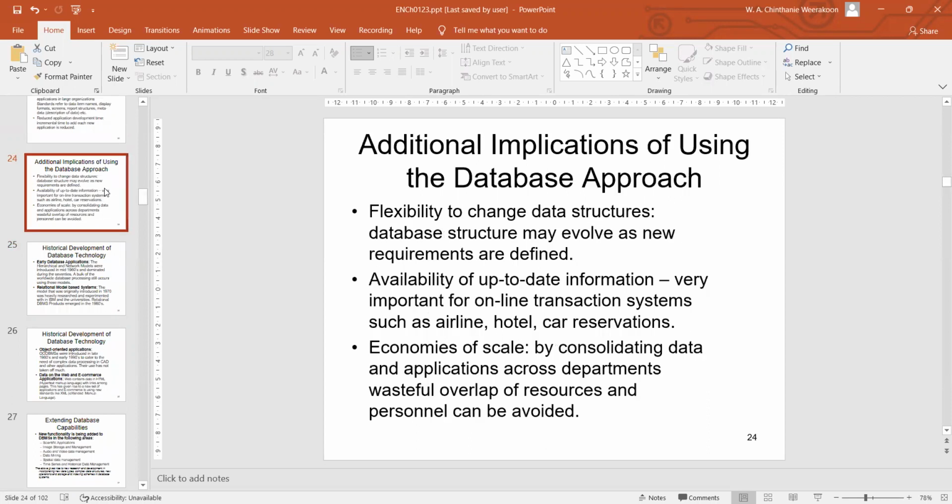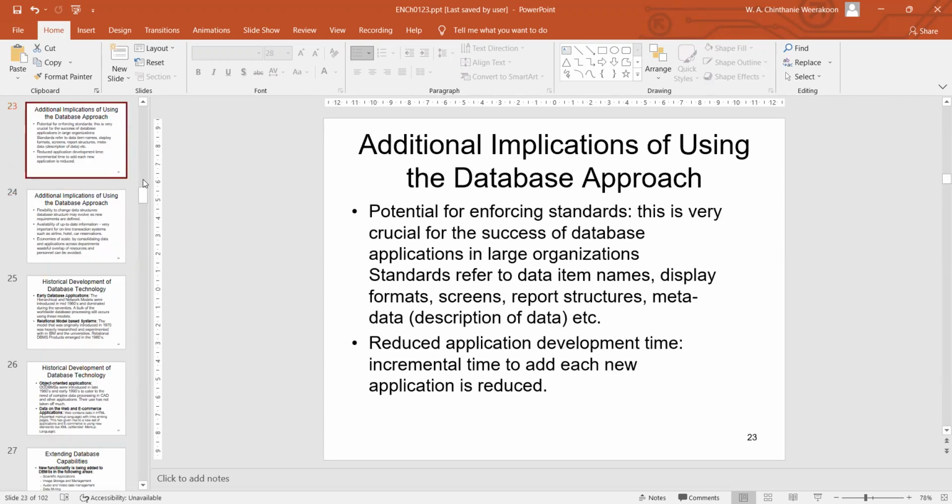Okay, so the other implications of using database approach, right? So there we have several points.